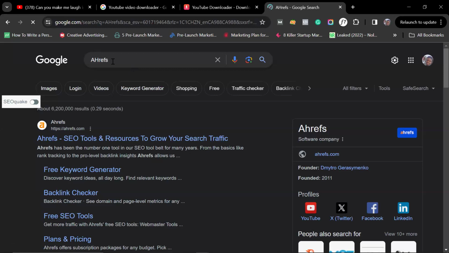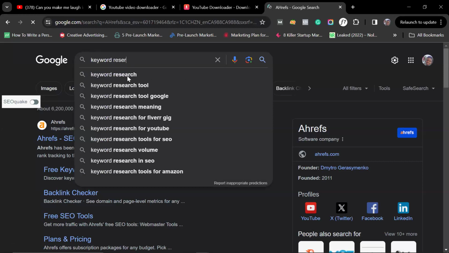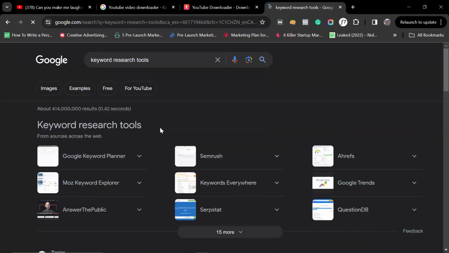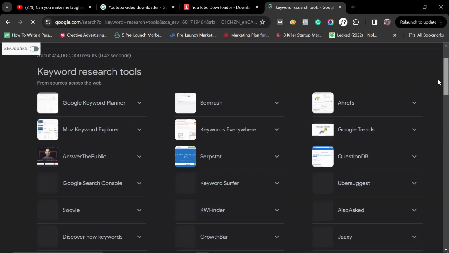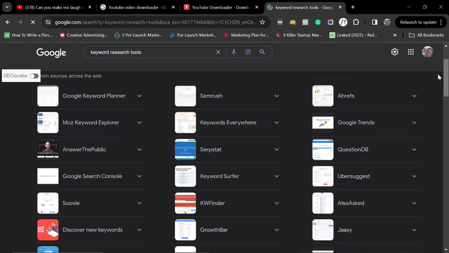Let's just search keyword research tools on Google and see if it provides us with a list of keyword research tools. Keyword research tools for SEO. Yeah, you can see them. You see SEMrush, you see Keywords Everywhere. Let's see more. You see Google Keyword Planner. They have SEMrush. There is Moz Keyword Explorer.